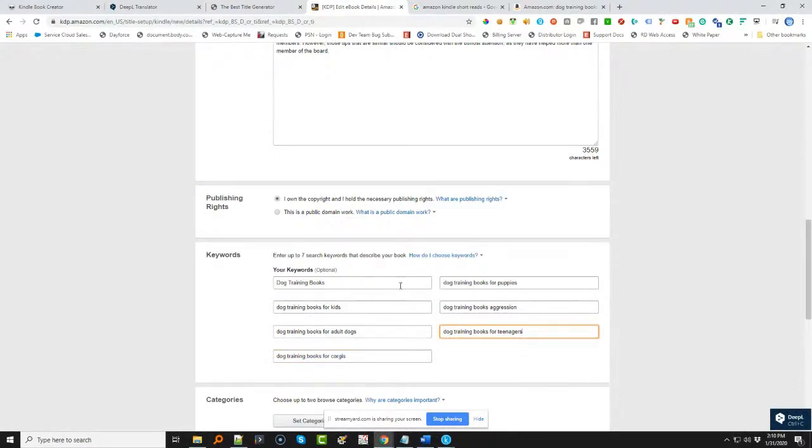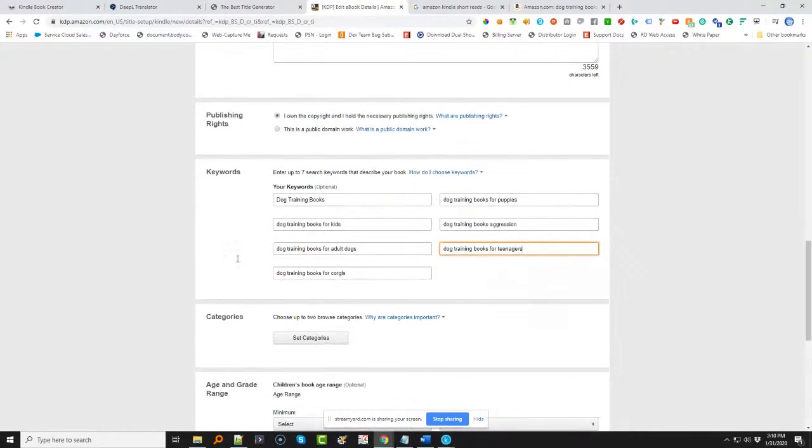So we have dog training books for puppies, dog training books for kids, dog training books aggression, dog training books adult dogs, dog training books for teenagers, dog training books corgis. Those are the 7 main keywords that we saw on here. So now we have those 7 keywords selected for our book.